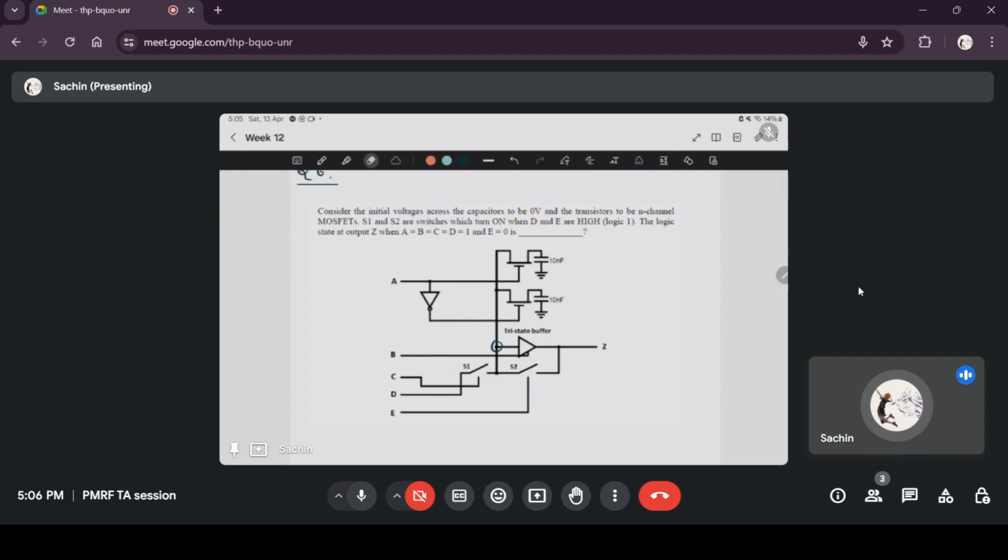So we are at question 6 now. Initial voltages across the capacitors is 0 volts. So here you have 0 volts and here you have 0 volts, and the transistors are N-channel MOSFETs. S1 and S2 are switches which turn on when D and E are high. I think there is a small mistake here. It is not D, it is C. C is connected here. So when C is high, S1 is on, and when E is high, S2 is on.